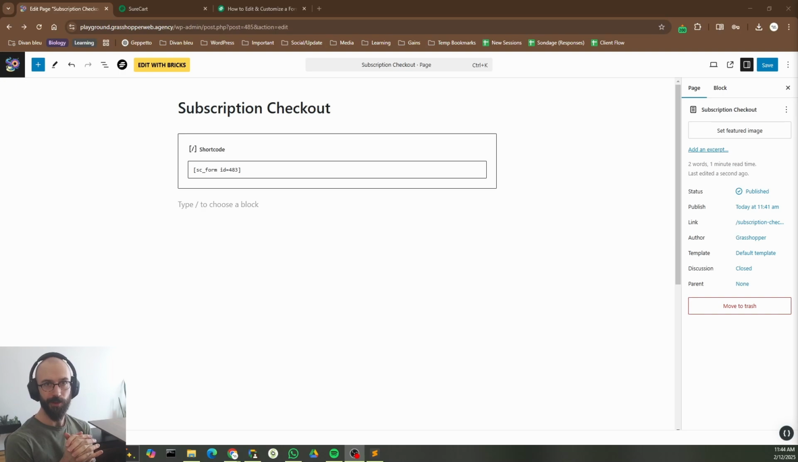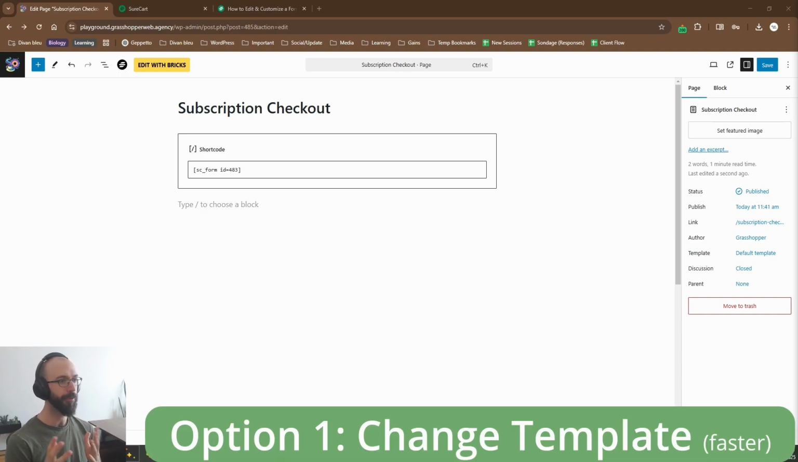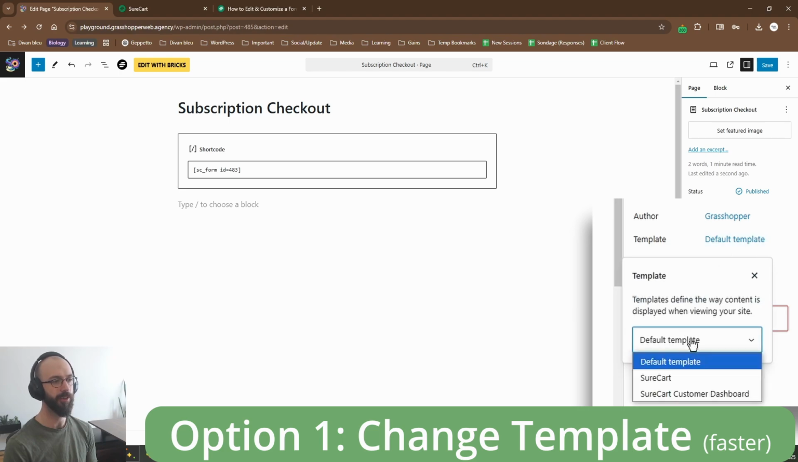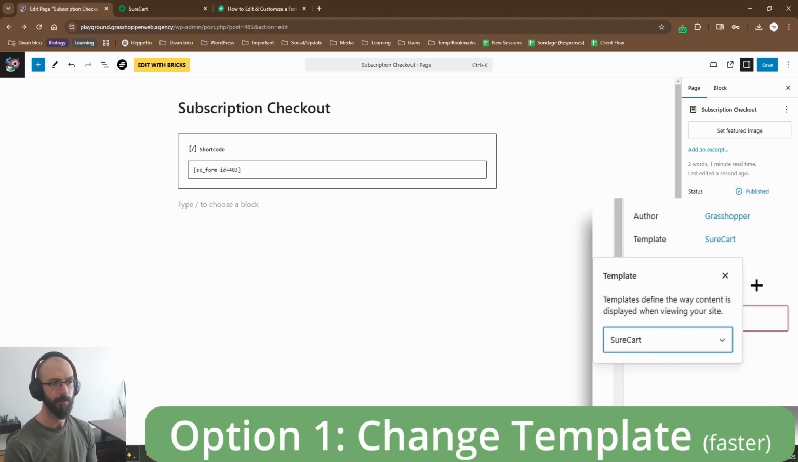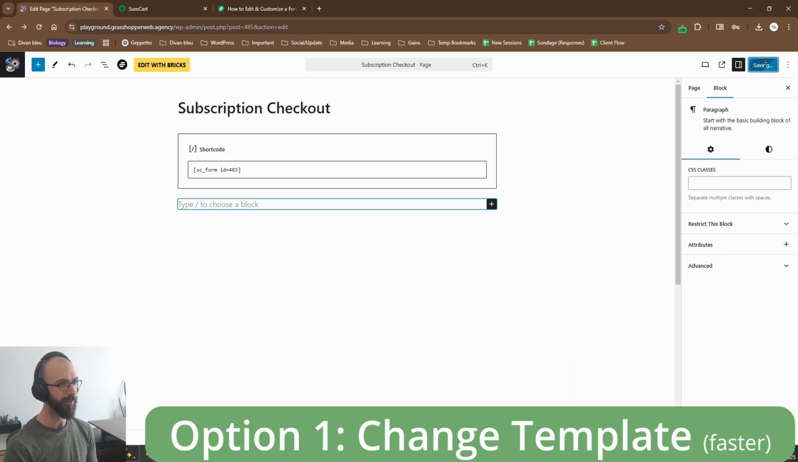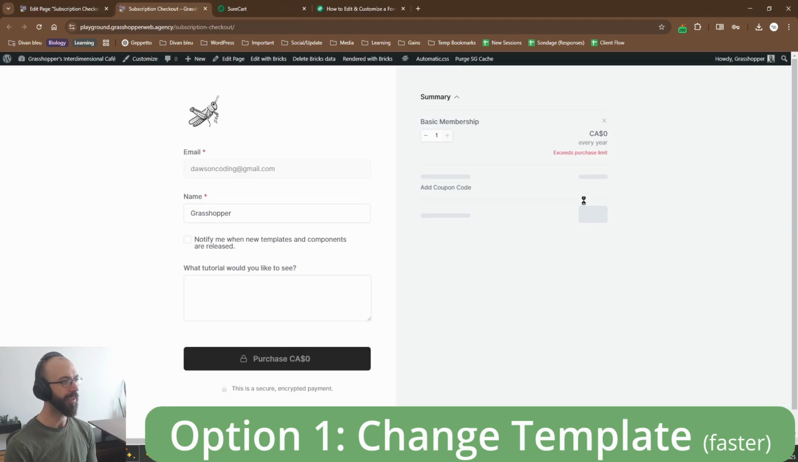Now, because we like options, I've got two for you here. First option is you just come over to the template and you change this to be SureCart. That's it. You save that, go ahead and look at that on the front end, and there you go. It takes out the header, it takes out the title, basically everything we need.